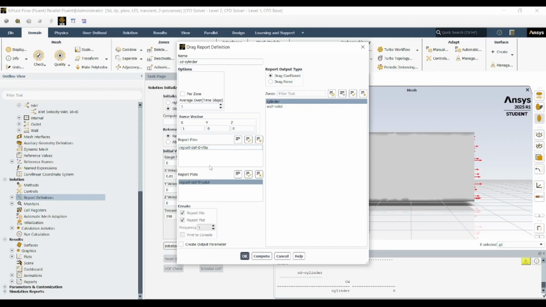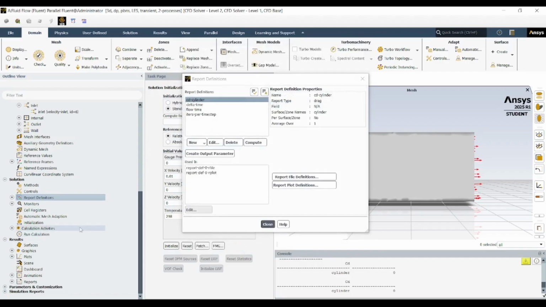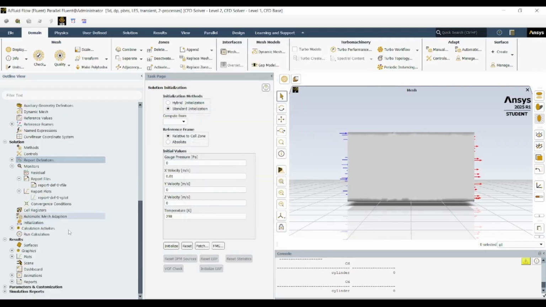Next, create force monitors for drag and lift. Under Report Definitions, choose Forces, select the cylinder surface, and specify the direction for drag, x-axis, and lift, y-axis. Check the Plot option, so Fluent automatically graphs these values versus iteration or time step.